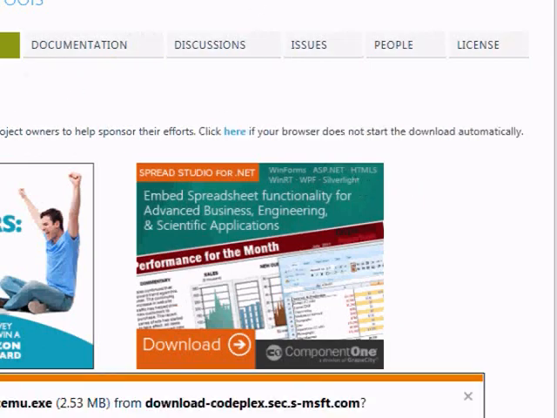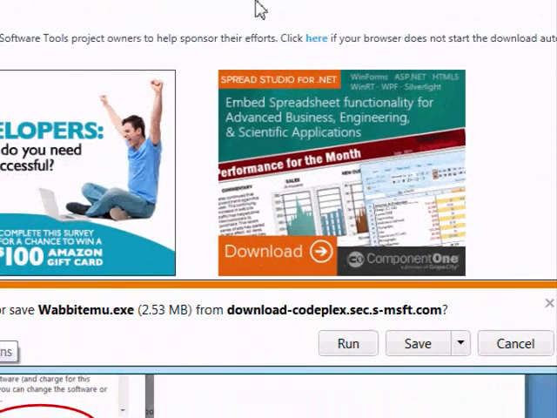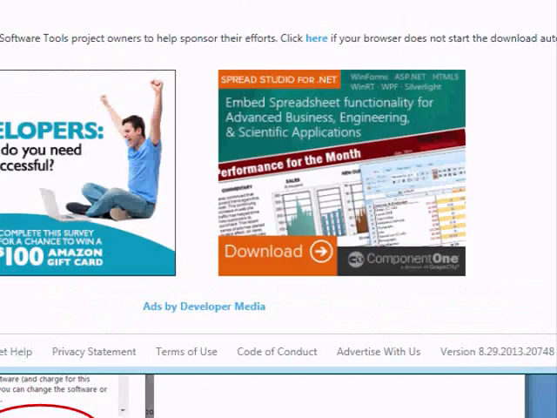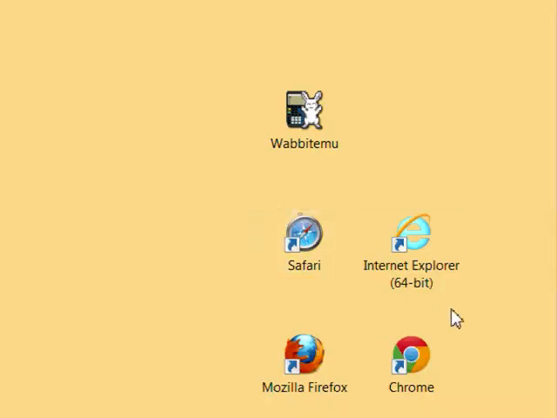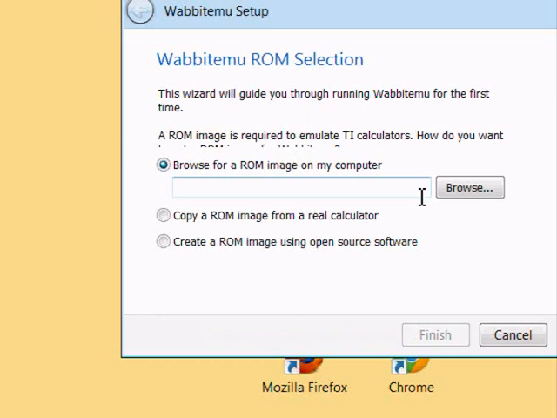And you'll get a message depending on, again, the browser that you use to ask you to run or to save. Again, I'm going to choose to save, and I'm going to save mine to the desktop again. So I click save. Now that you've got the file downloaded, located, mine's on my desktop, double click it and click run.